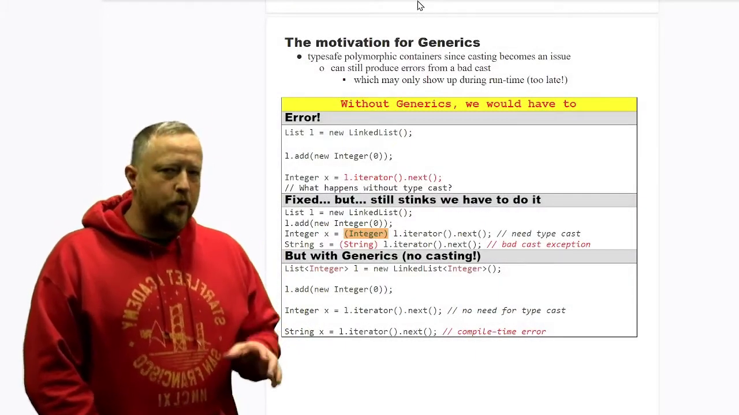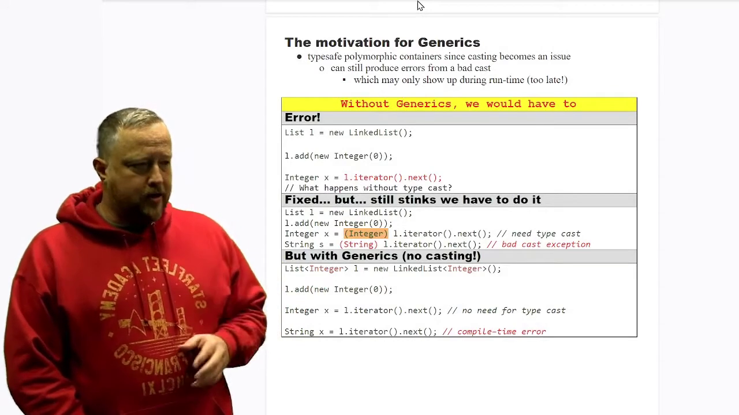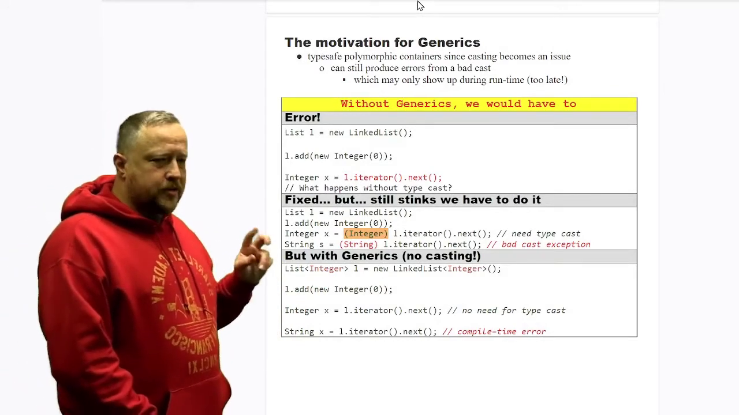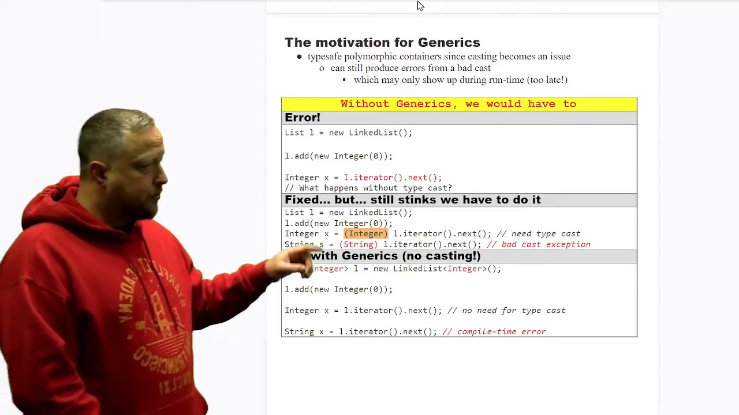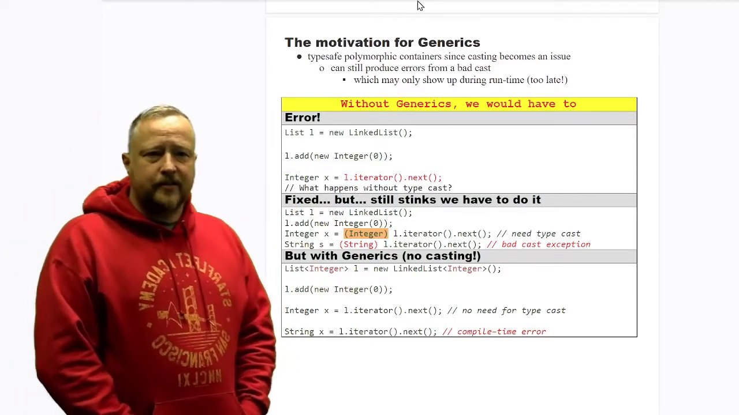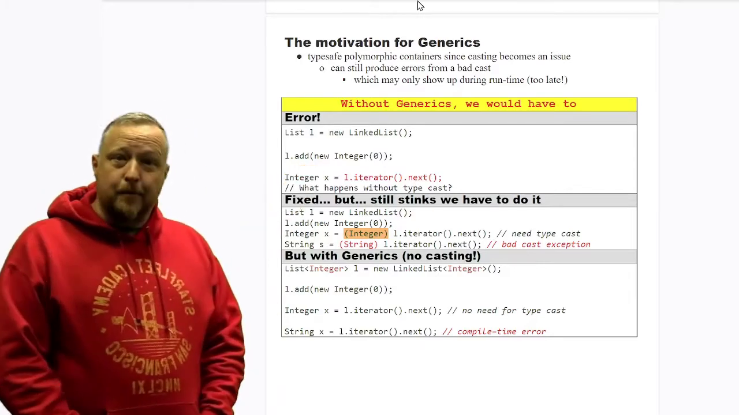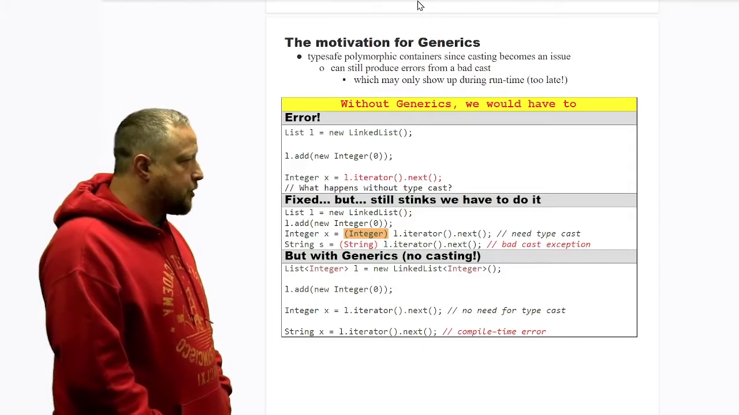So here's our first concrete example of why generics. There's a couple things that pop up here before we get to the solution. Number one is that if we created a Java collection of linked lists and we wanted to add an item, a very simple capital Integer into our linked list, that's just fine.